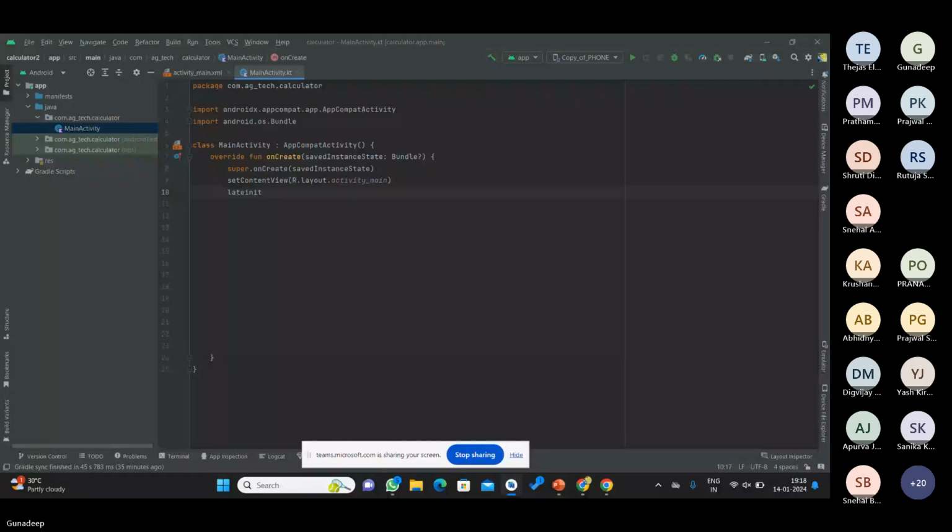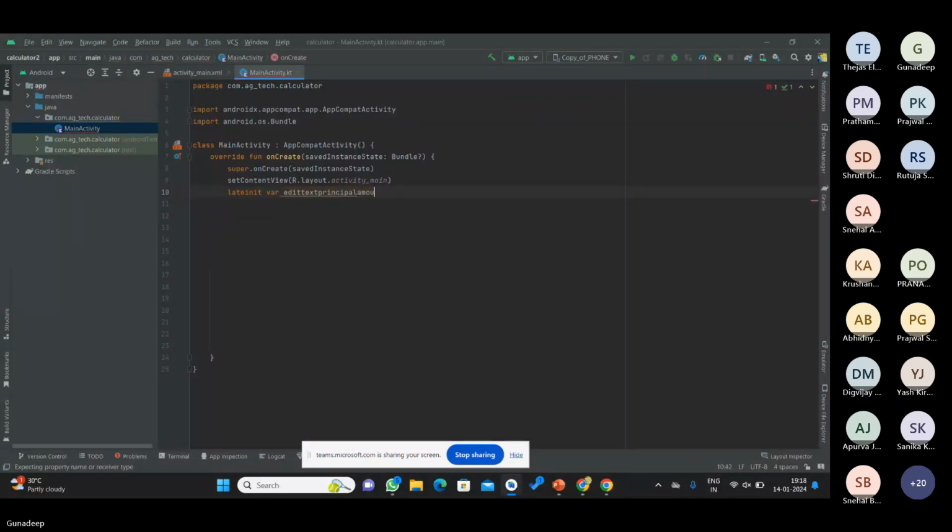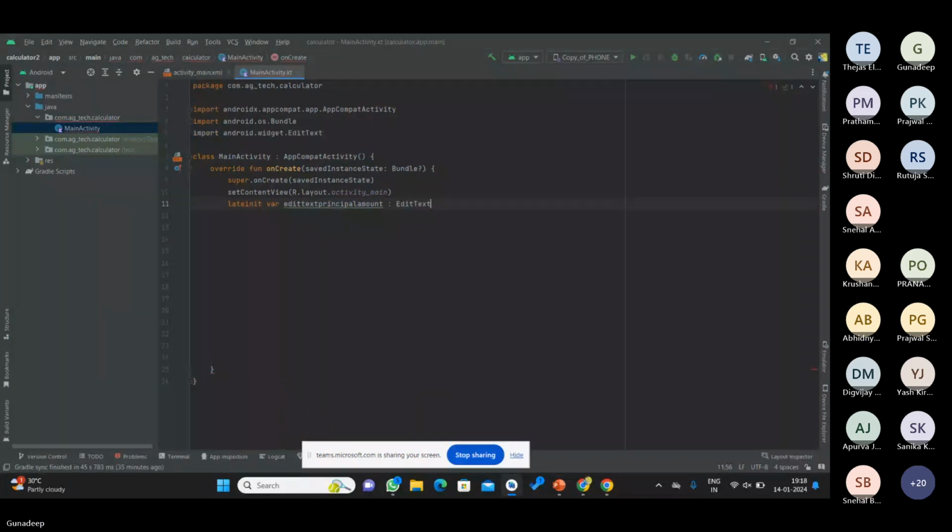Edit text principal amount, which type is it? Edit text. See what I have written: lateinit var edit text principal amount, type edit text. So what is meant by lateinit? Late initialization. Those are the variables you are going to use later, in the next lines. So those will be initialized later using lateinit.